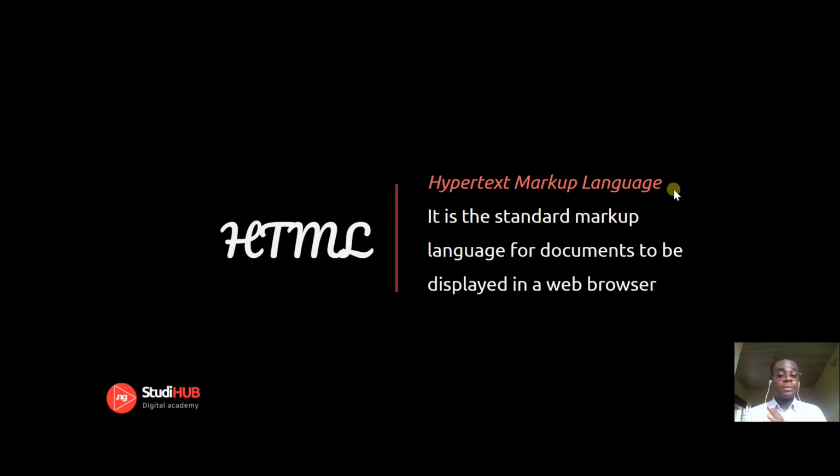Many markup languages exist, but the one that is the standard markup language for the web is HTML. There are other platforms where you have different markup languages that work, like initially I mentioned XML. So XML is also a markup language. Now let us progress.